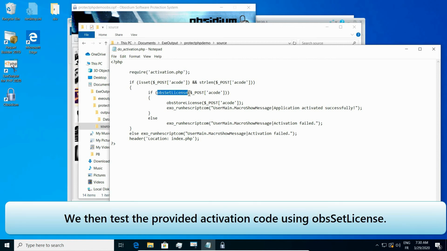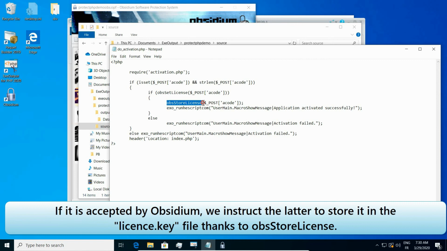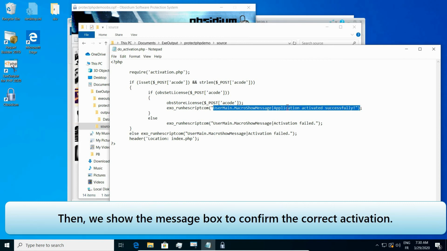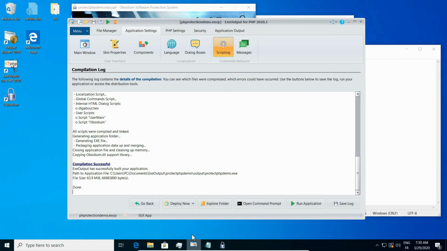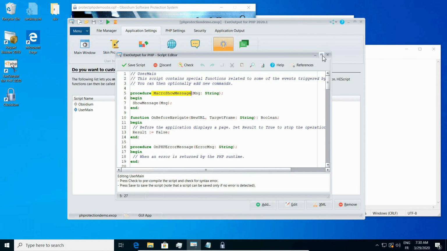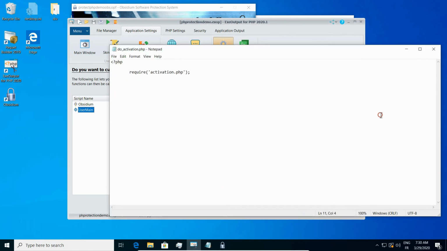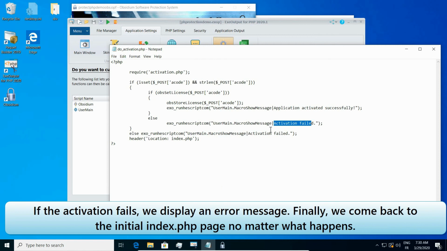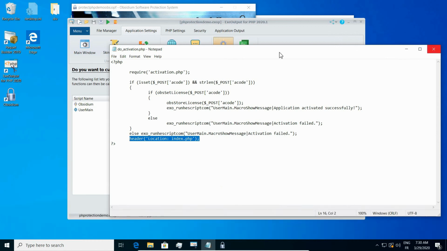We then test the provided activation code using obsetLicense. If it is accepted by Obsidium, we instruct the latter to store it in the license.key file thanks to obstoreLicense. Then, we show the message box to confirm the correct activation. The code to show that message box was imported into ExeOutput some steps ago. If the activation fails, we display an error message. Finally, we come back to the initial index.php page no matter what happens.